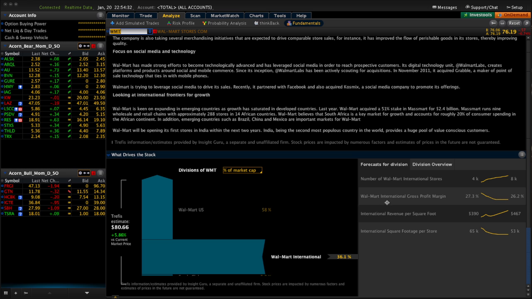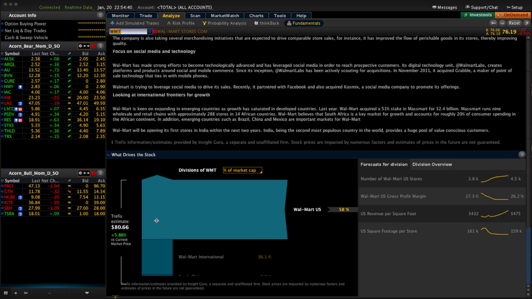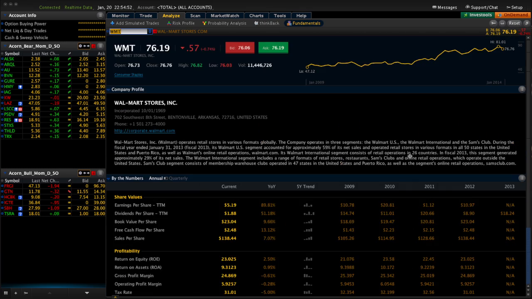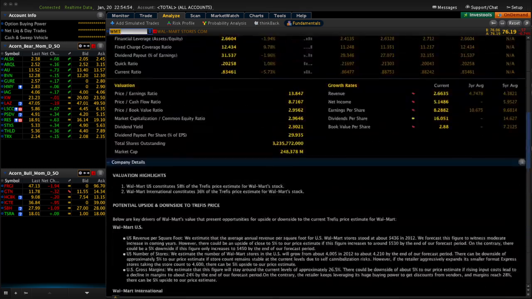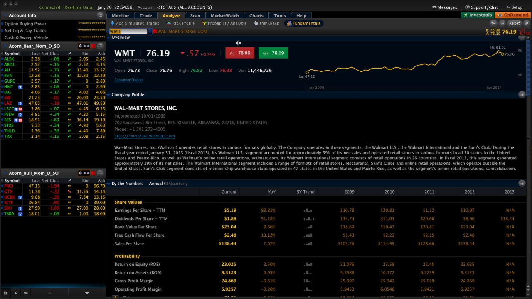But the international revenue per square foot is $390. And in the U.S., the store is 100,000 square feet larger, and it's 432. So kind of interesting facts you can get just real quick if you ever pull a scan on a company you've never heard of and want to check it out real quick.